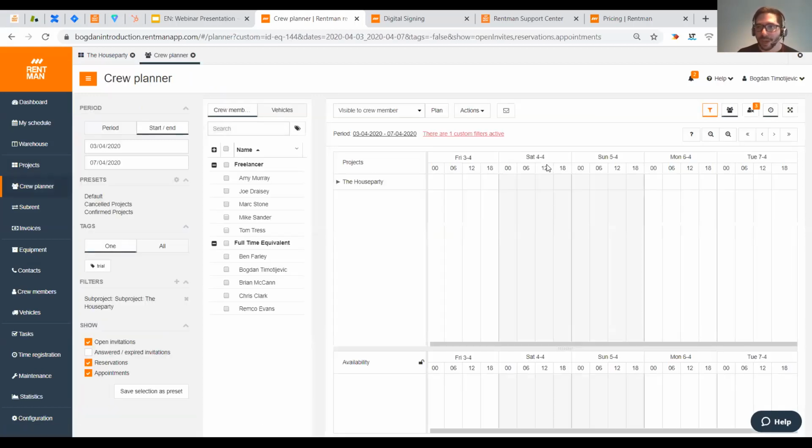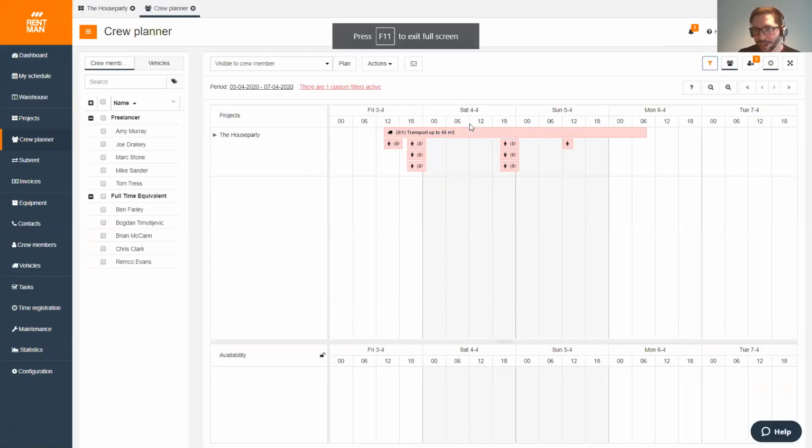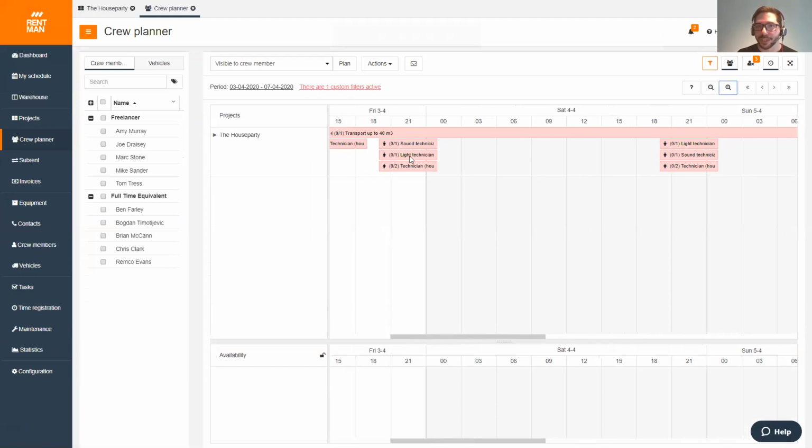Now, right now, let's just clear out the filters from the view here, just so we can have a bit of a better overview. Let me put this back in full screen. And right now, we can see our project here and all the functions that we need to plan people on. Now, we can do many different things from here.